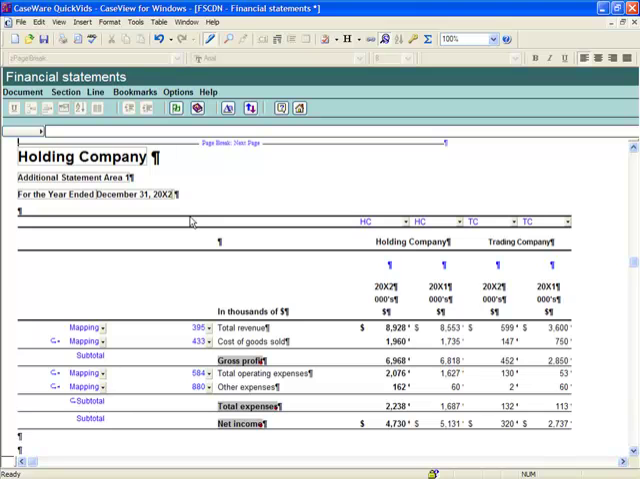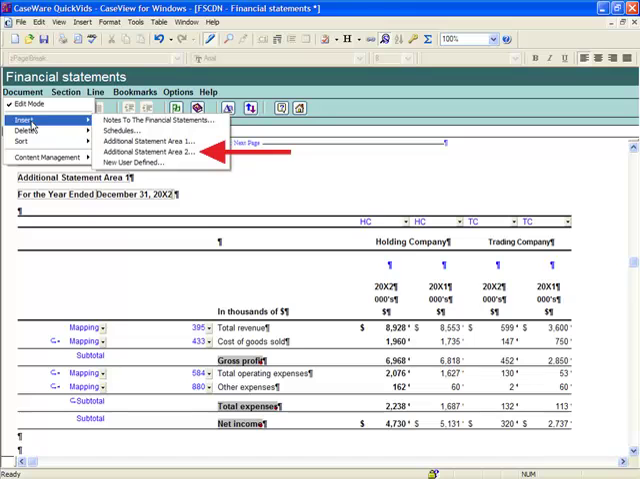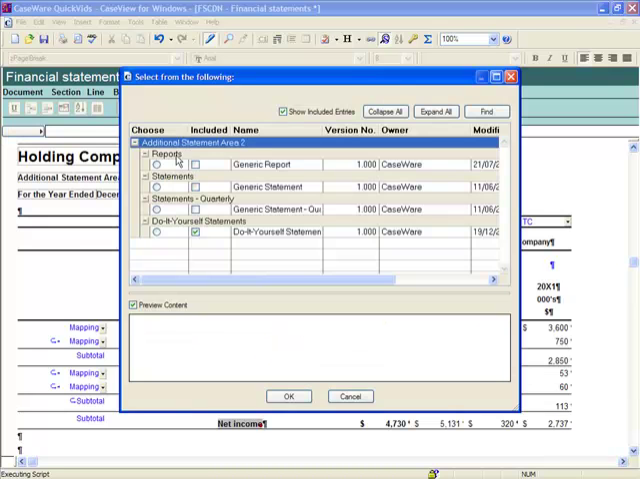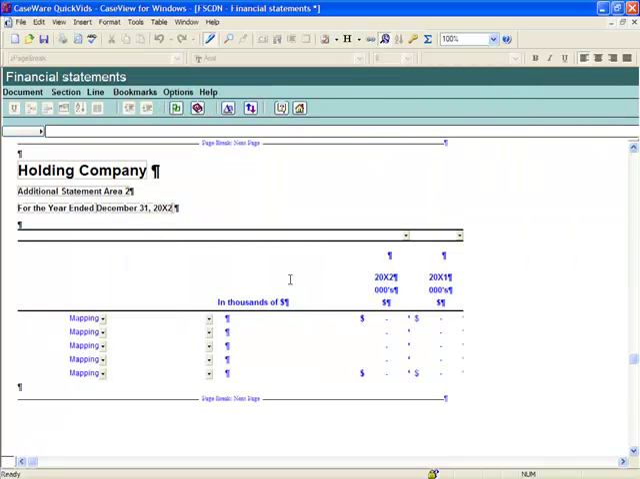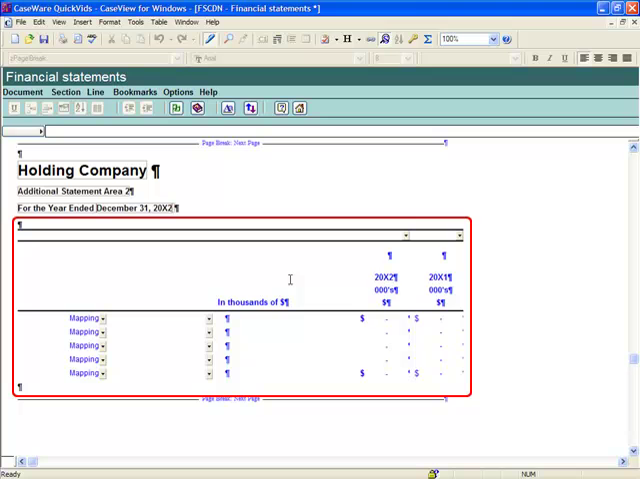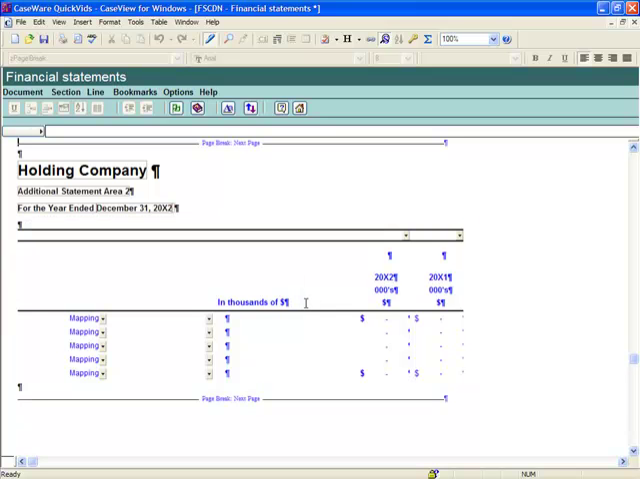To insert the table, from the template menu, select Document, Insert, Additional Statement Area 2. In the Knowledge Library Index, select the radio button for Do-It-Yourself Statement. Select OK. Whether inserting a DIY table in the Notes, Schedules, or Additional Statement Areas, the starting point will be identical. When inserted, the table is locked from editing.